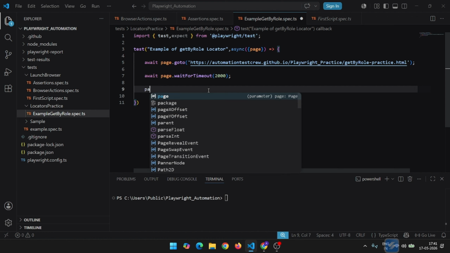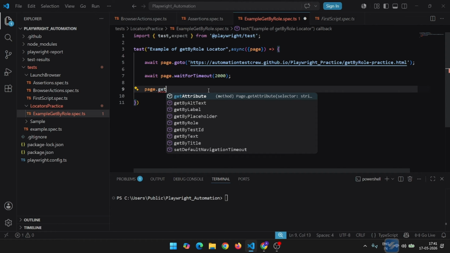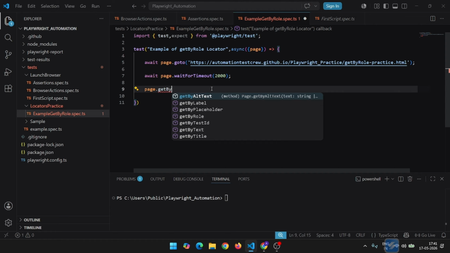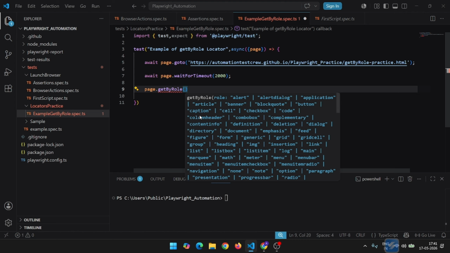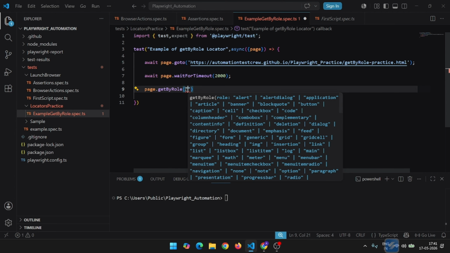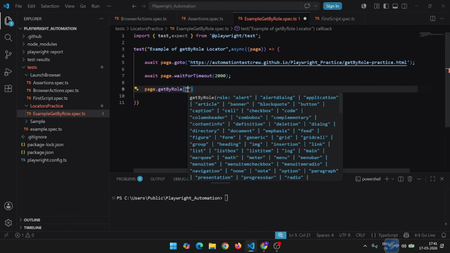Then we have to say page dot get by role. See, when you say get by, we are able to see all the locators which I have mentioned. So we are using get by role. After that, inside double quotes, you have to pass the role. So inside double quotes, I'm going to paste it here. Okay, so we have copied the wait statement.